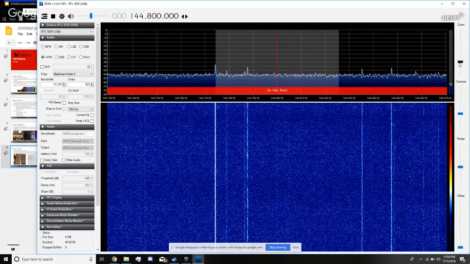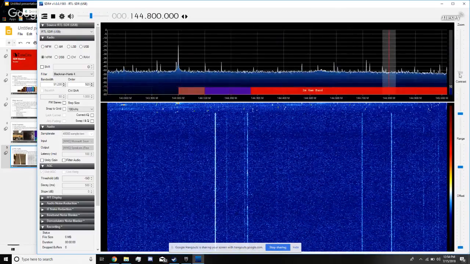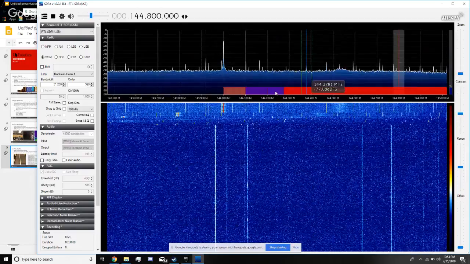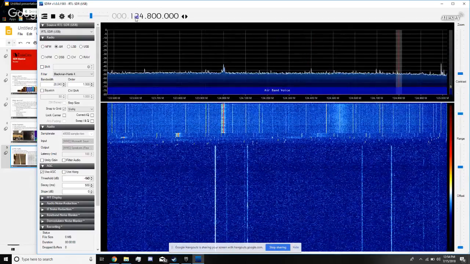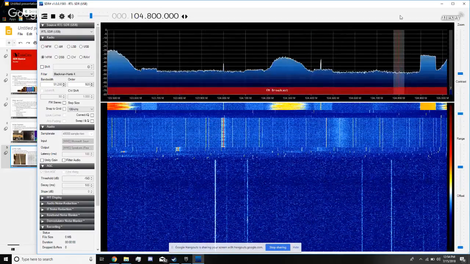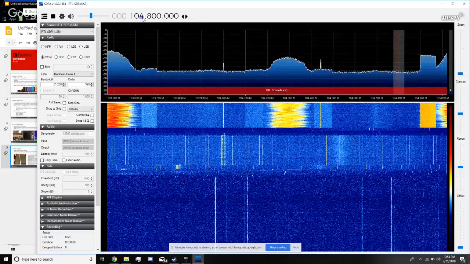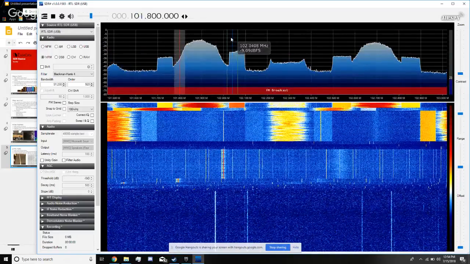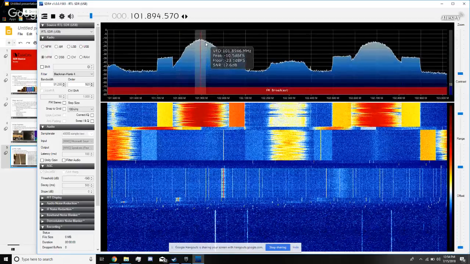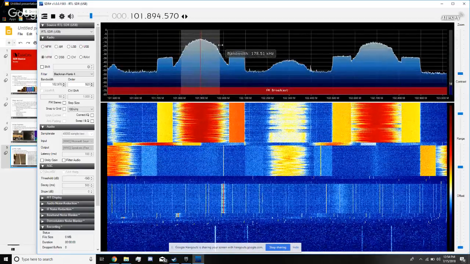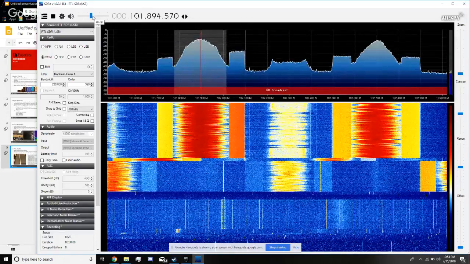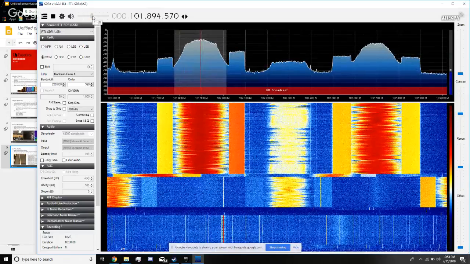So I'm going to zoom back out, and I'll show you guys FM radio real quick. So here you can see different radio stations broadcasting. I'll just lock on this one. And then here you can adjust the volume.